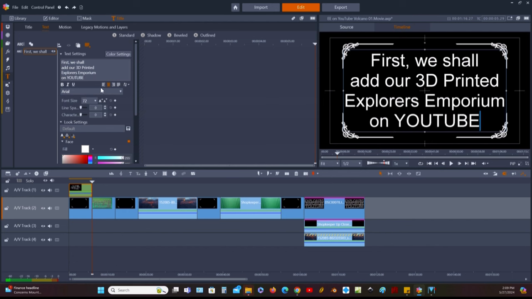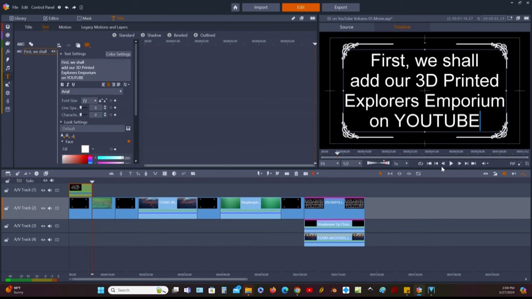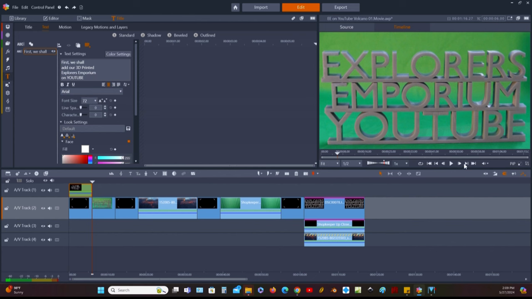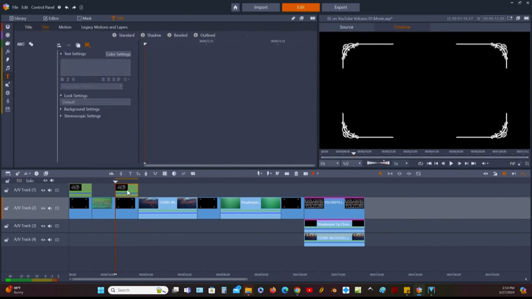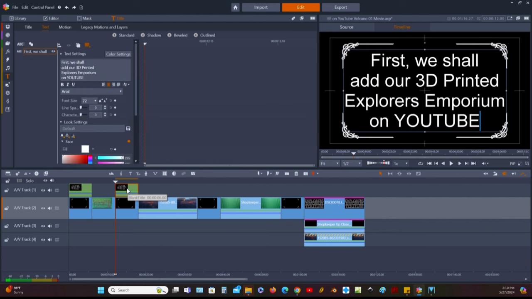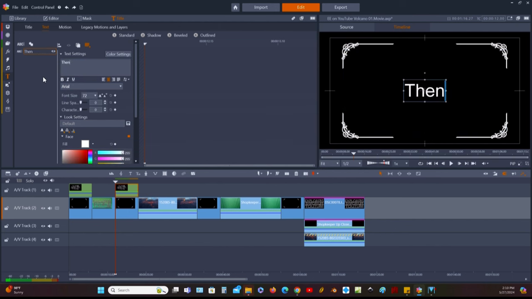We've added our 3D print. Now I'm going to right click and hit copy. Then I'm going to use that little arrow there to move my orange line to where I want it to copy at. I click there and Control V. Now all I have to do is change what was written there, and my font sizes and type will stay there.